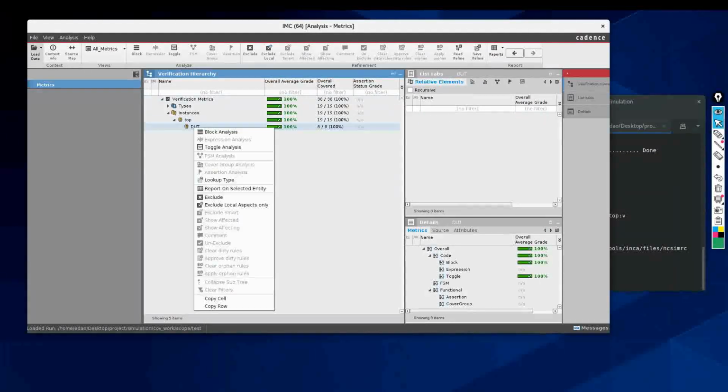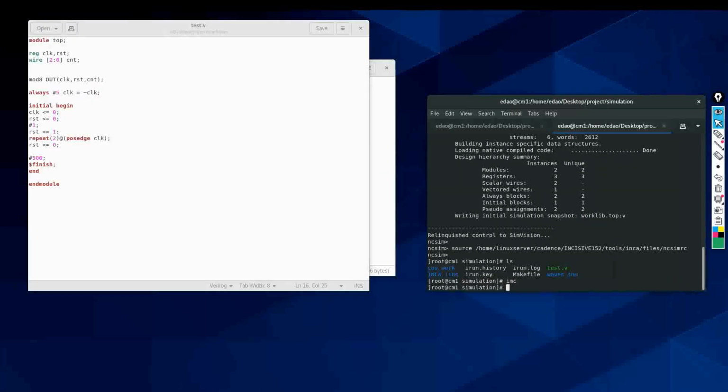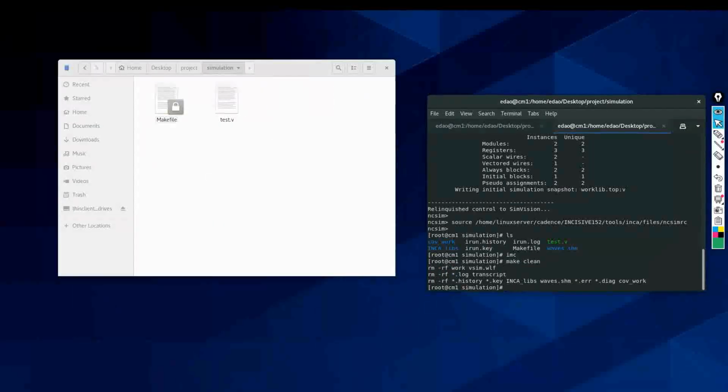So you'll see toggle analysis. Clock is being toggled, reset is being toggled, my count is also being toggled. All 3 bits are toggled. So this is my 100% code coverage. For functional coverage, you have to write it; that is a different part of the discussion. Let's say we are happy. And see, all of these 4 files are created. Now to make it clean, I'll just do make clean. That will remove all of those.